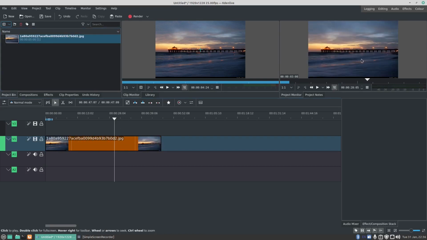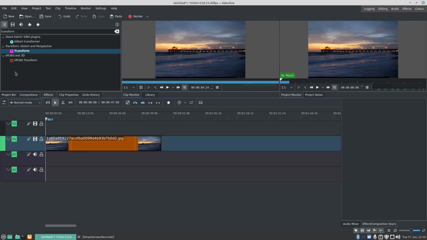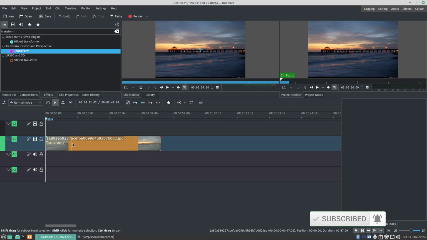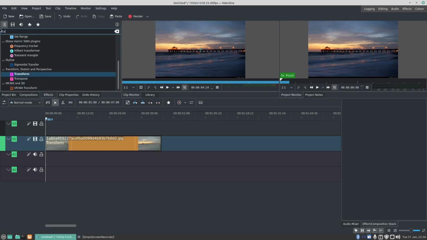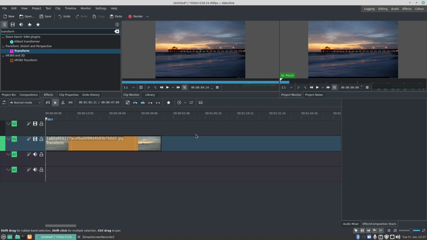Now what I want to do, I want to zoom in on, say, the pier here. Now how do we go about doing that? Well, if you go to the beginning of the clip, we go to effects and we drag the transform effect down to the timeline. If you don't see it, just type in transform and you can drag it across to the timeline.